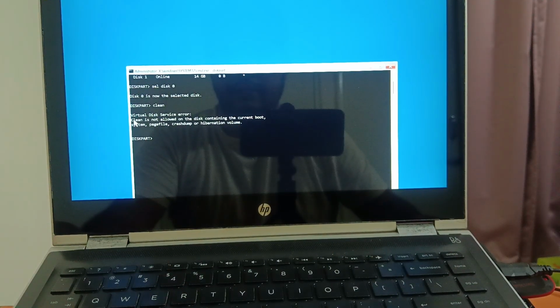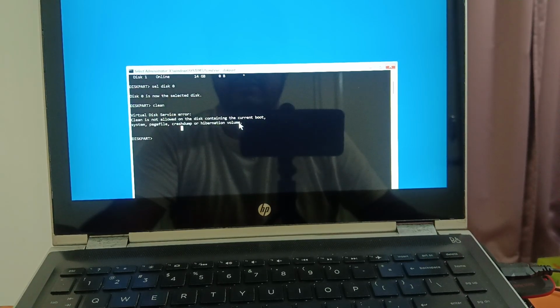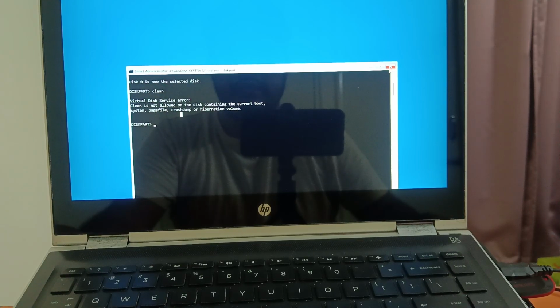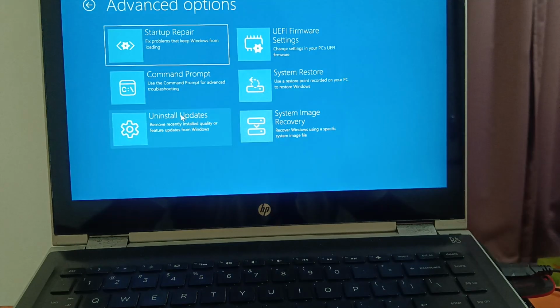And if it is still not cleaned from this USB, that means you have to use another CD or another DVD. Or if you are already using this DVD and it is still showing up, that means you have to use another CD or DVD or even a pen drive.